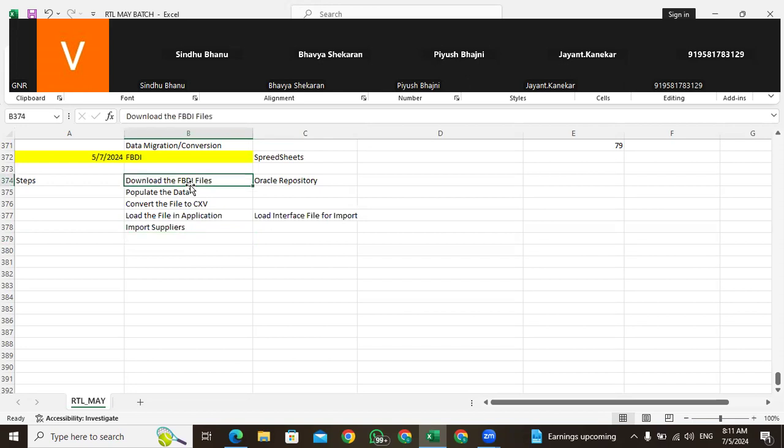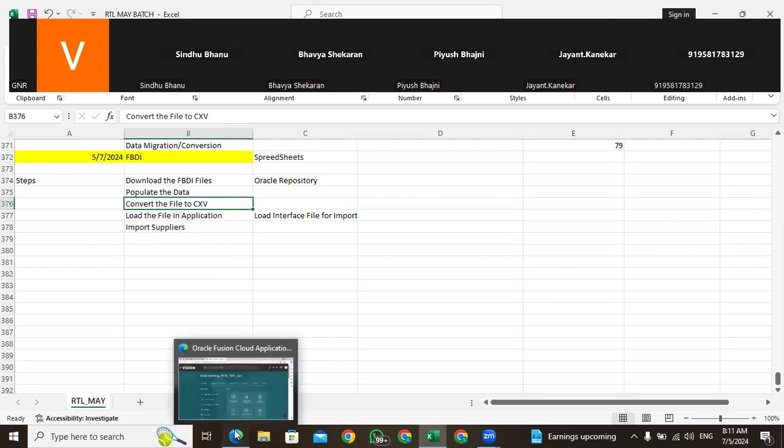How it will be executed and how the processing happens, we can see at the application level. From the start, we can see how to download the FBDI files, how we can populate the data as per the application requirement, and how we can convert these files. All this we can see in the application. Let's connect to the application.